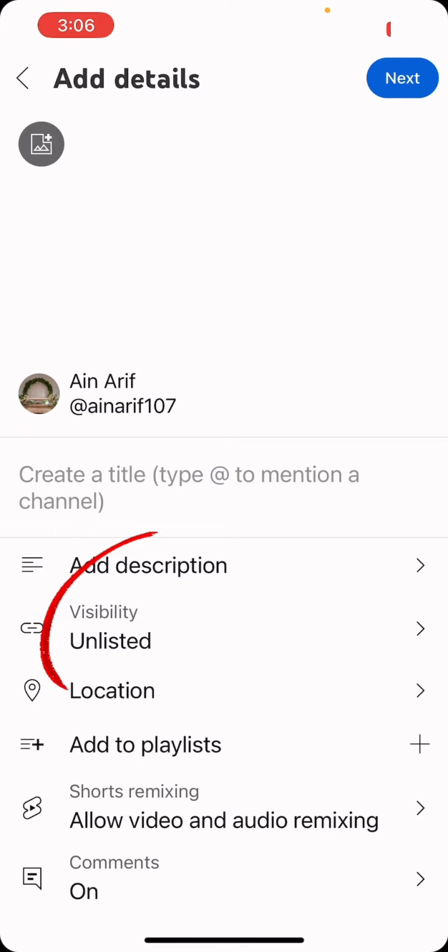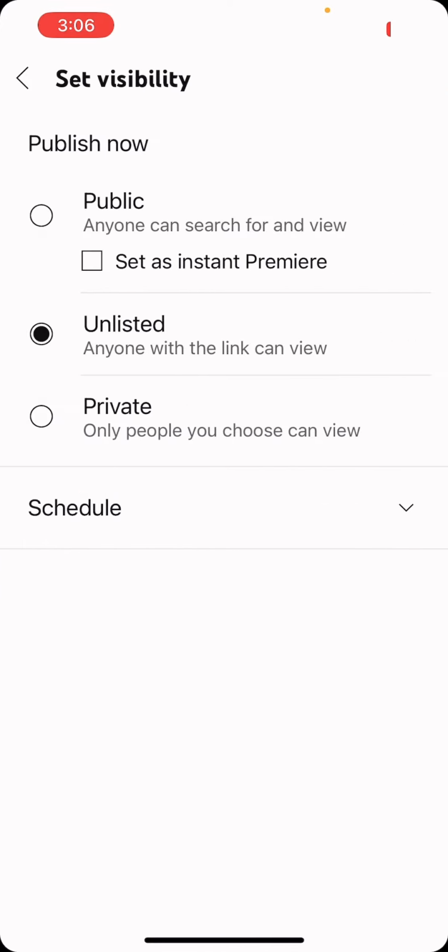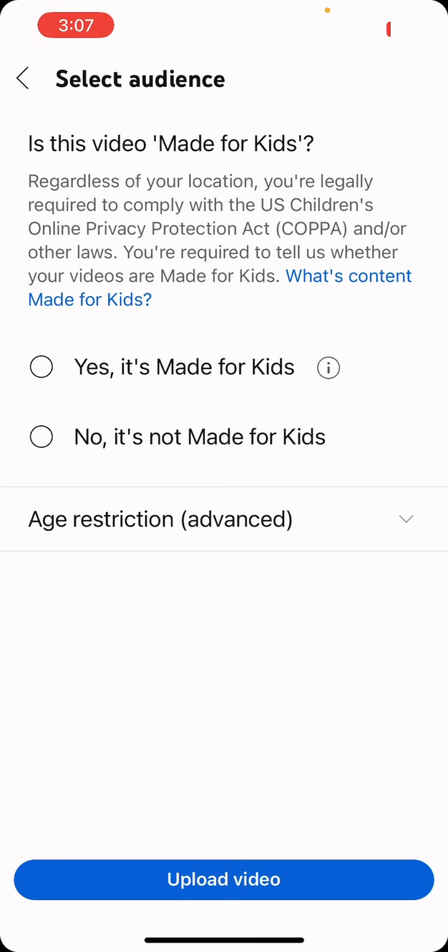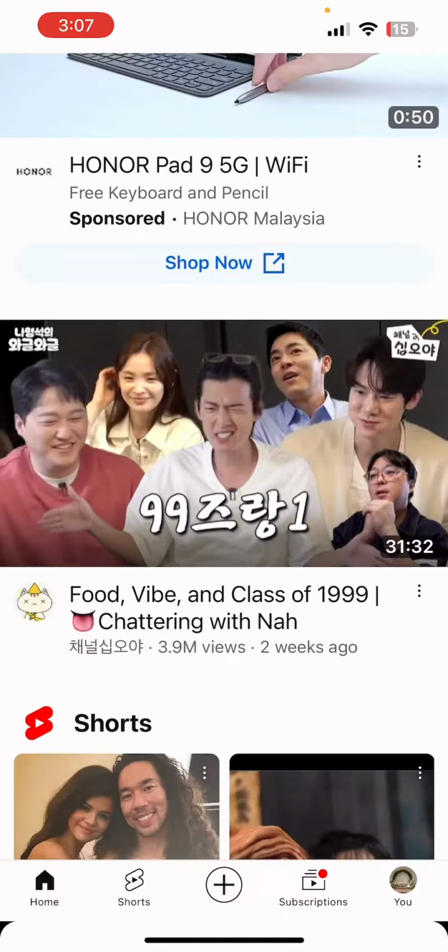have the video already, and then you click visibility. Please click unlisted, don't choose private or public, right? And then once you already identify the visibility of the video, you click next. Okay, this one you don't have to click anything, you just upload the video.